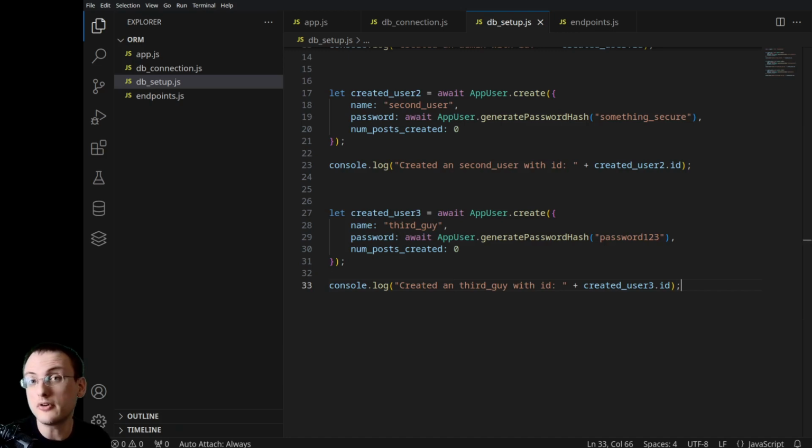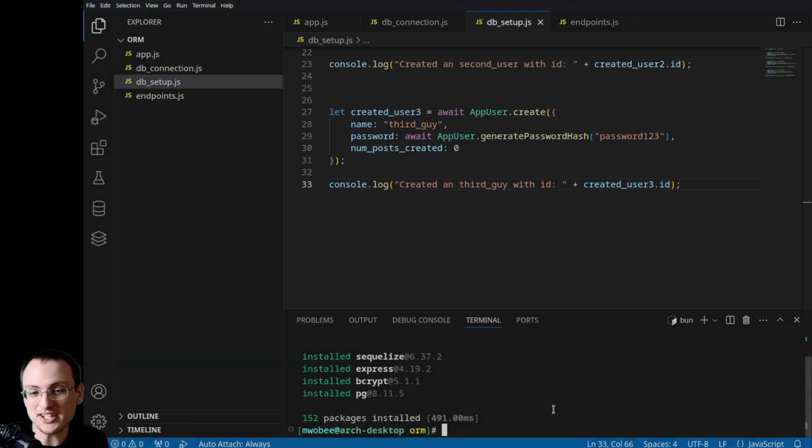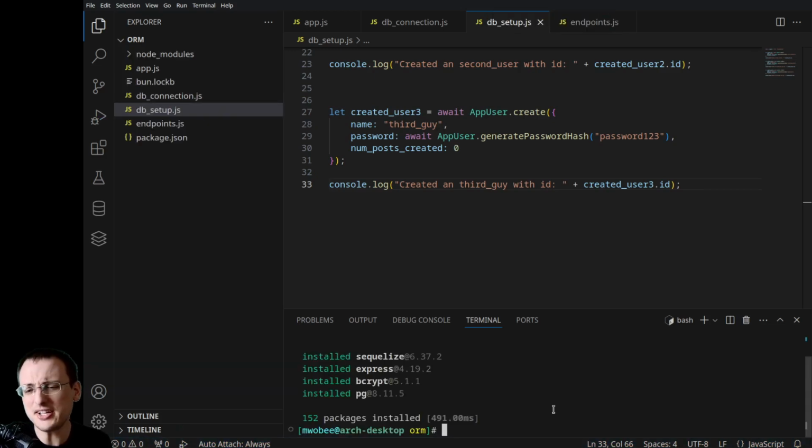I probably wouldn't run this every time I run the app. So first, I will want to install all these dependencies. We've got a bunch of them. We're using Sequelize and Express and bcrypt we had used. And actually, we still need PG even. PG is not used directly by us, but Sequelize, when we told it this is a Postgres database, is going to try and use it inside its code, so we still need to get it.